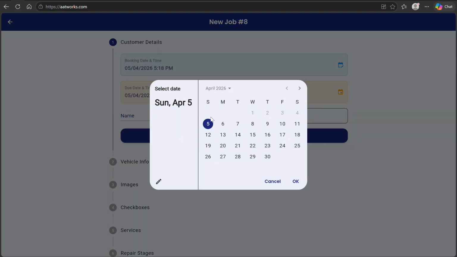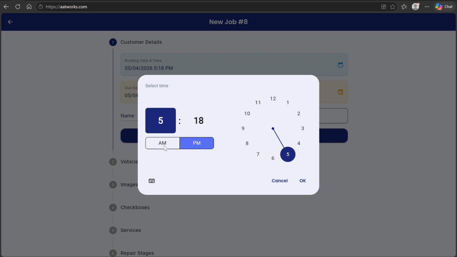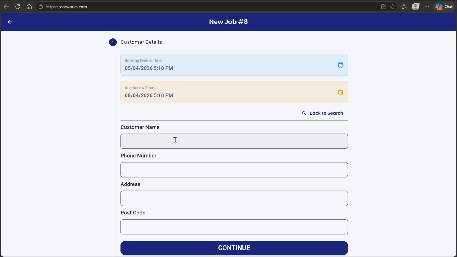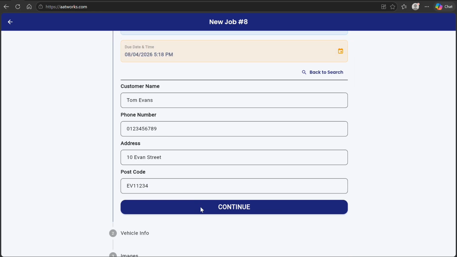and the due day is going to be, let's say, Wednesday, and we want it at 18 minutes past 5 p.m. collection. Okay, so we'll search for, it's Mr. Evans, for example. Do we have one? No, we don't. So we'll add a Tom Evans. 10 Evans Street, EV11 2 3 4, for example.